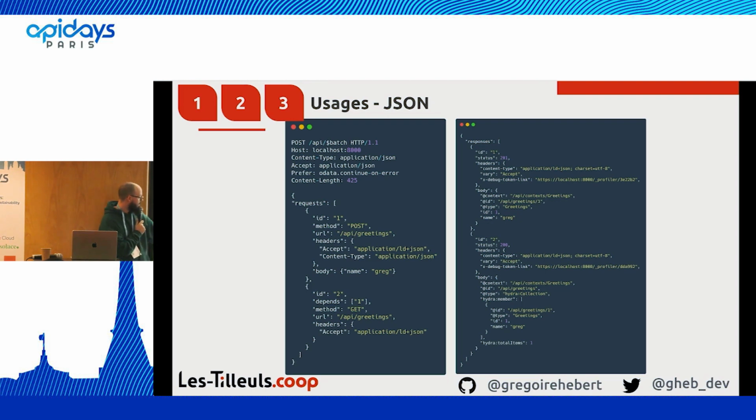I have a depends on. This is something that we can do also with OData. We can say, okay, this one depends on the first one. If this fails, this one cannot be executed.